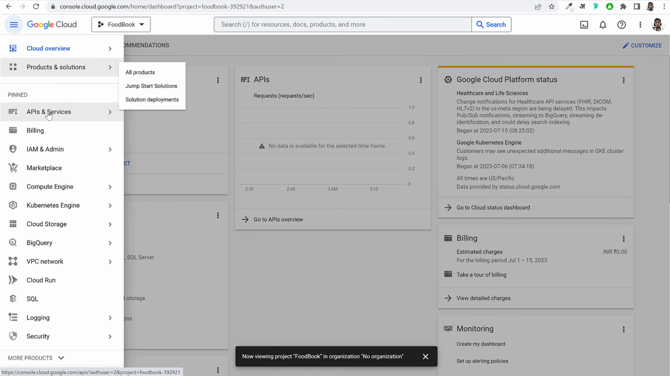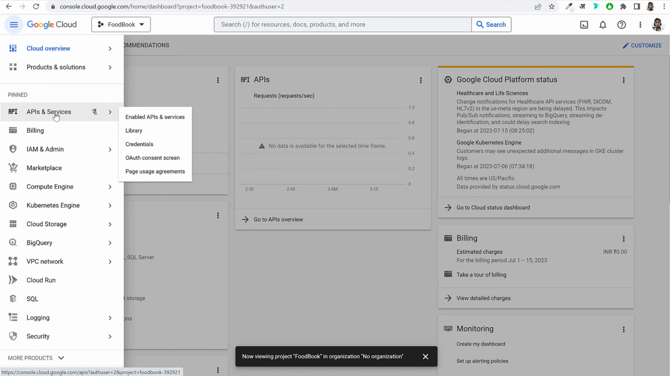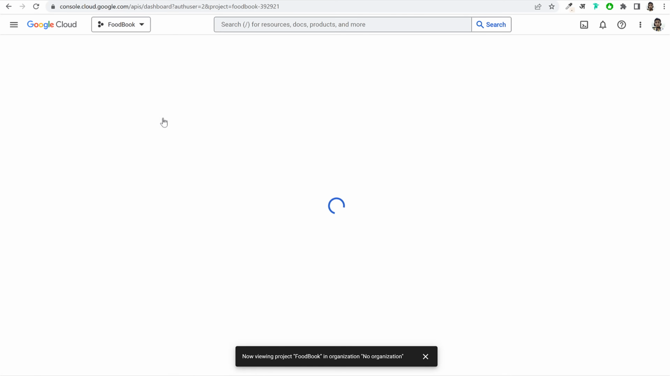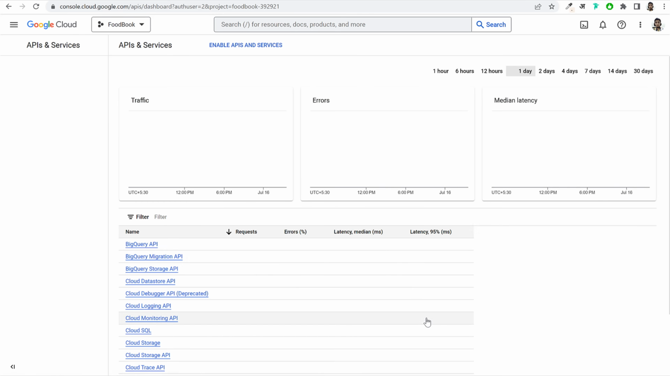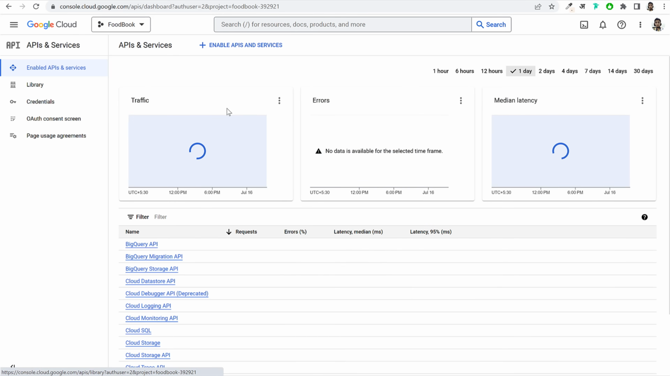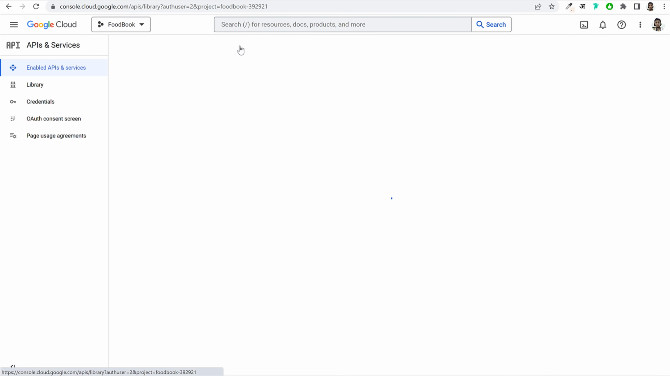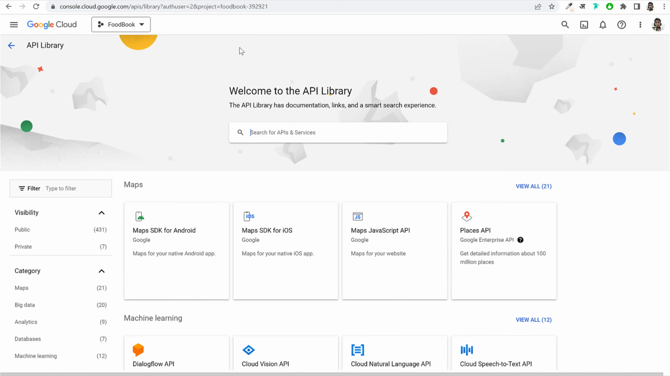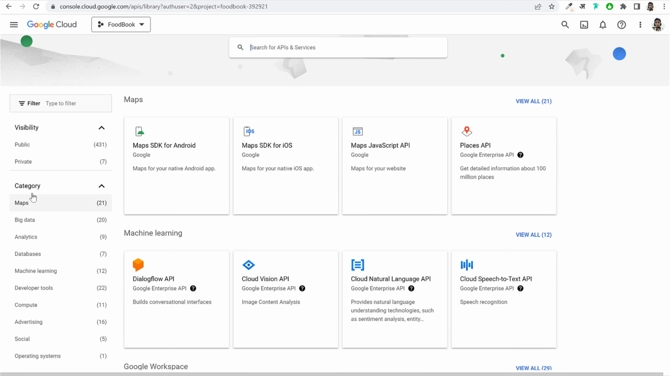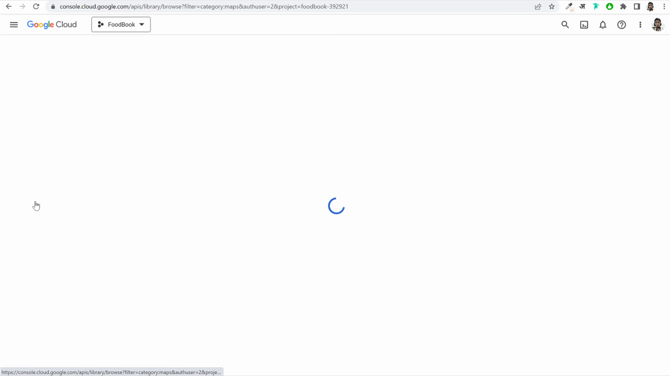Over here you have to click on APIs and services, and you have to select this option, enabled APIs and services. Now for you, it should be 0. No APIs and services will be enabled for you. So what you can do is click on this option, enable APIs and services. Now we need maps, all the map related APIs. Under category, you will see maps, click on that.